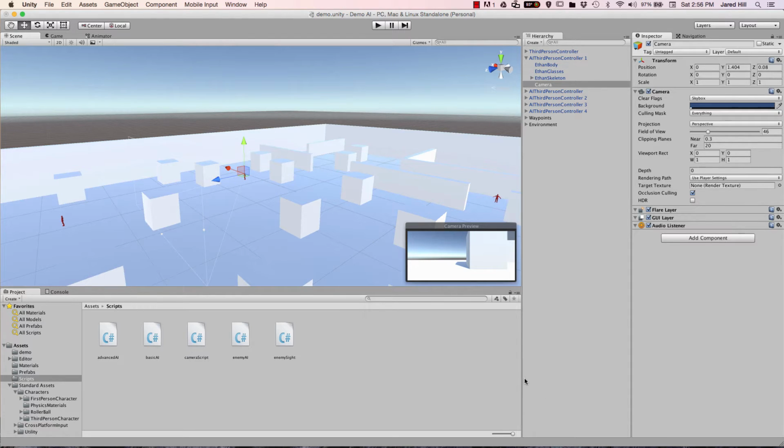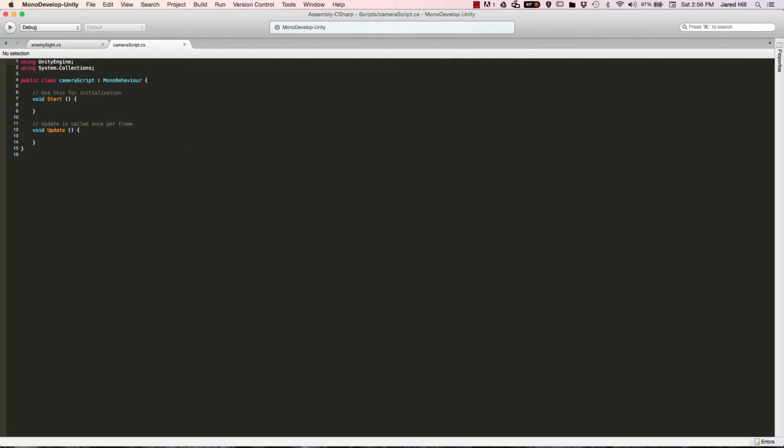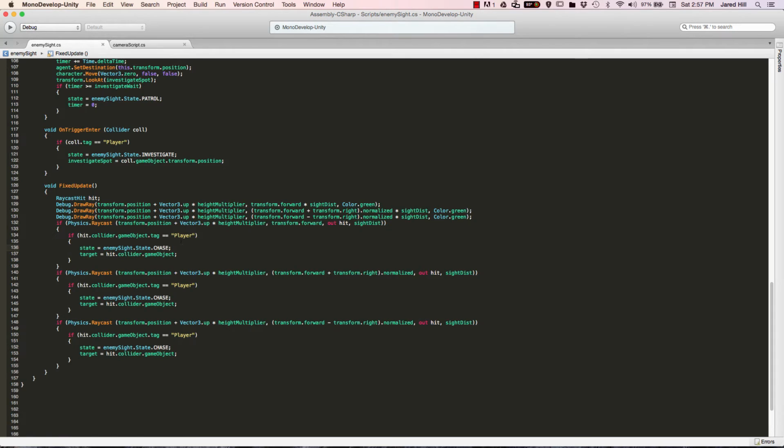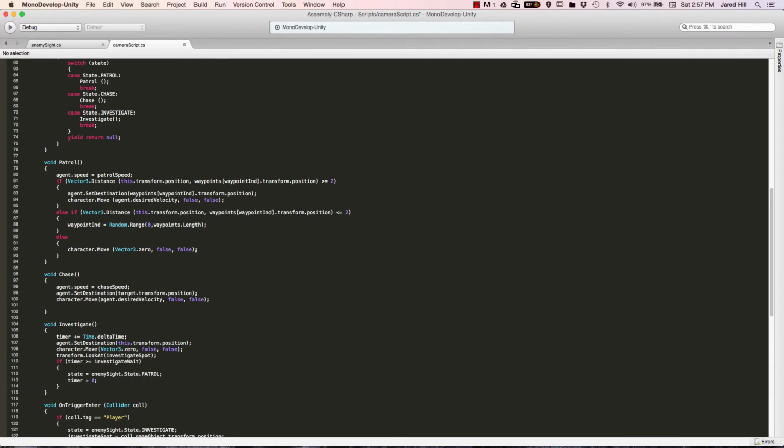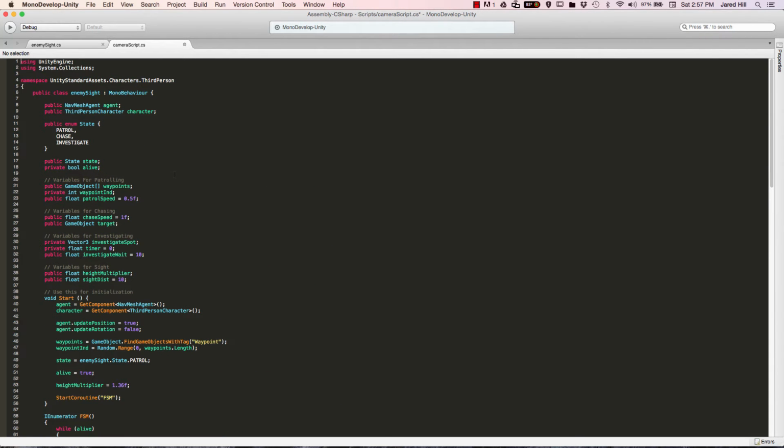And now that we have that done, we're going to start editing the script in MonoDevelop. So what I did was I double-clicked on the camera script, and now I've got it open here. And as in the previous tutorials, you can see that this is really empty. And we don't really want that, so I'm going to go over to Enemy Sight, and I'm going to press Command A on Mac and Command C to copy, Command A, Command V. Okay, so I've literally replaced that base empty script with what's in Enemy Sight.